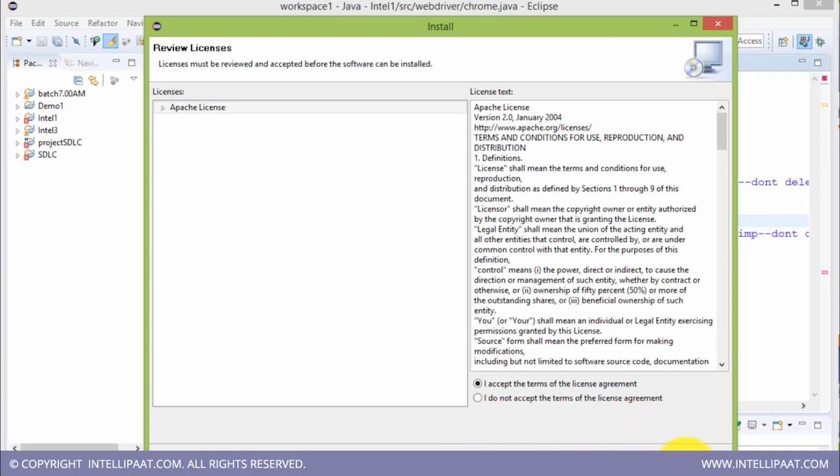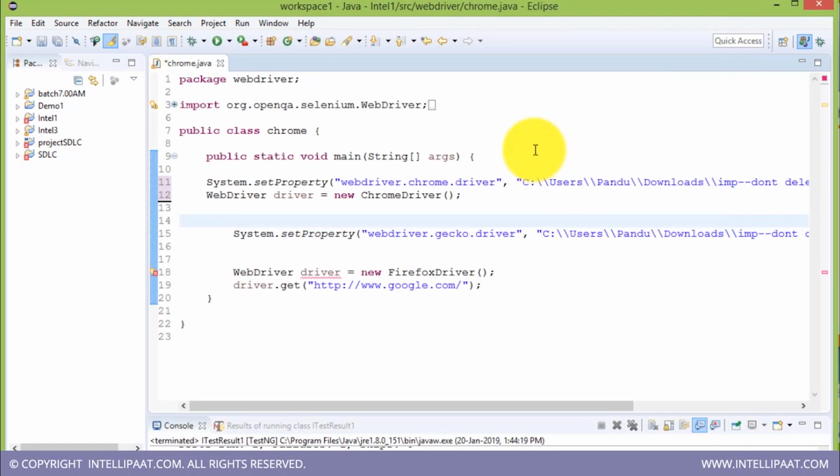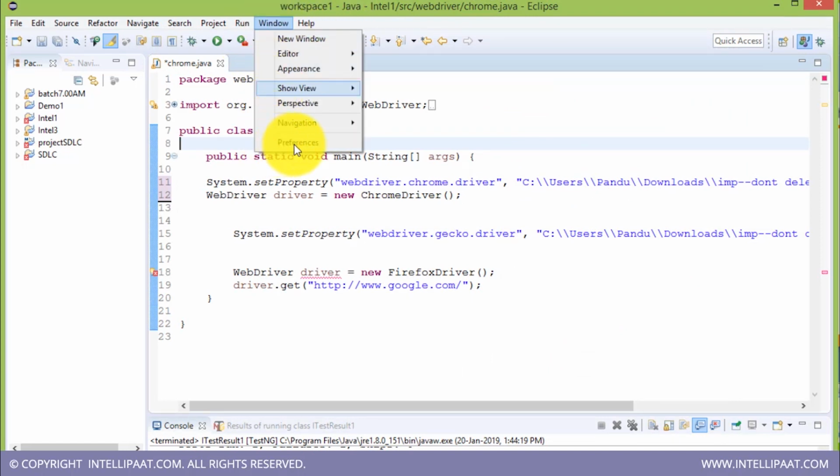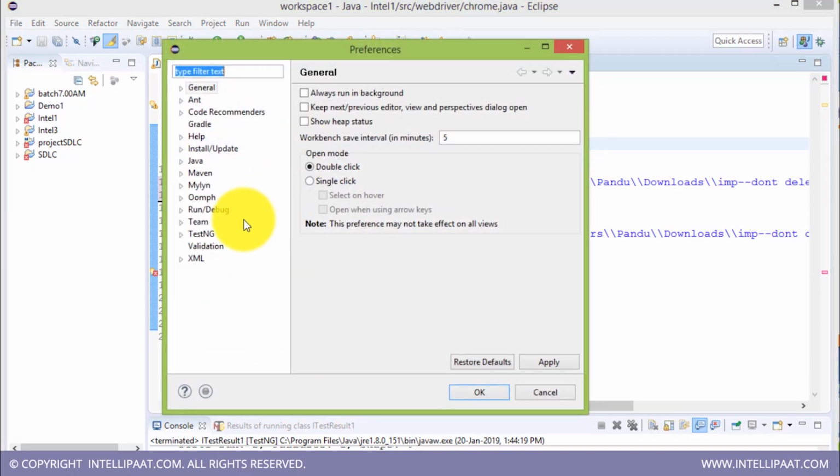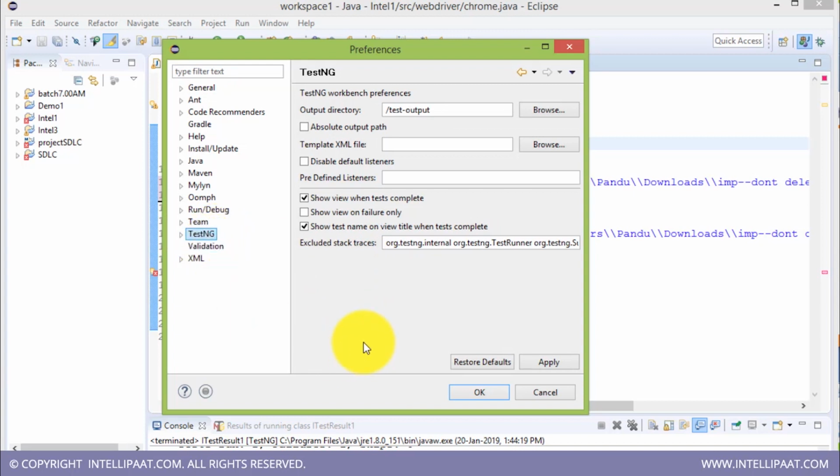Currently I'm just cancelling it as I already have Testng. After Eclipse reopens, you can verify it from the Windows menu, in Preferences, for Testng here. So this indicates Testng is properly configured in Eclipse.